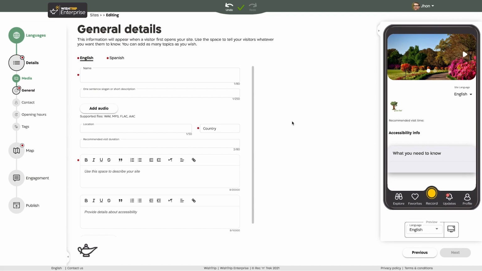You don't need to complete all the fields in every language before you can publish your site, but you do need to complete the required fields that are marked with a red dot. Even though not all fields are required, the more you include, the more helpful your site will be to users.